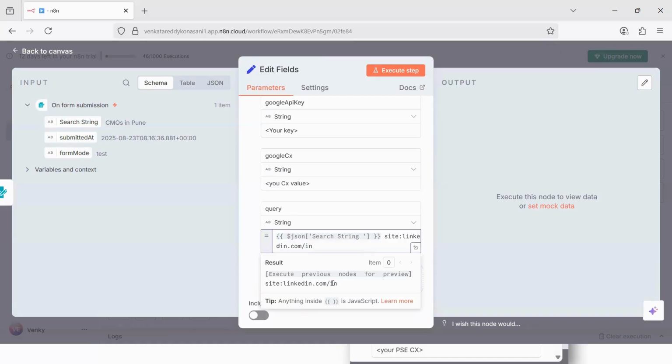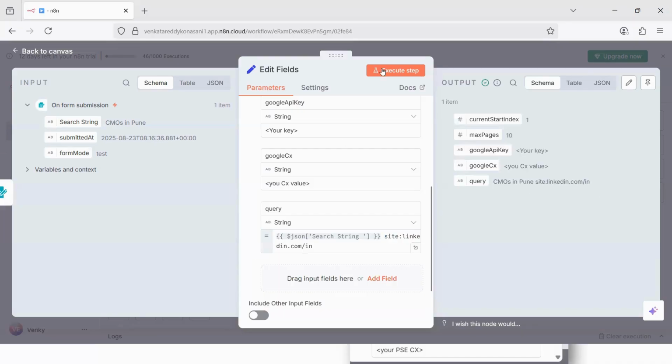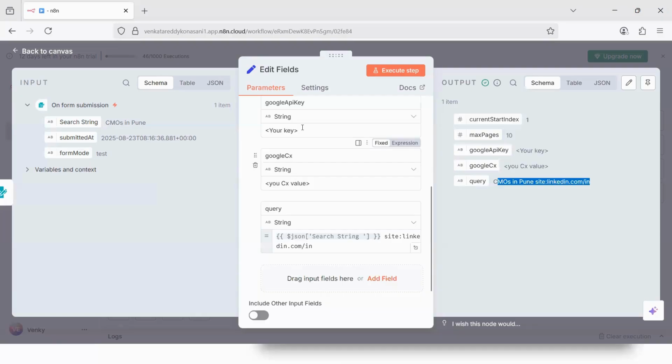The site name is linkedin.com. So at the end, you have to give the search string. That field you will give. Anyway, you will get it as CMO Pune. But beside that, you will give site linkedin.com /in. That is the extra that you need to add. If you execute this step, you can see the result: your search key, your CX value, and CMO. So now we are going to keep your search key, API key, and then your CX value.